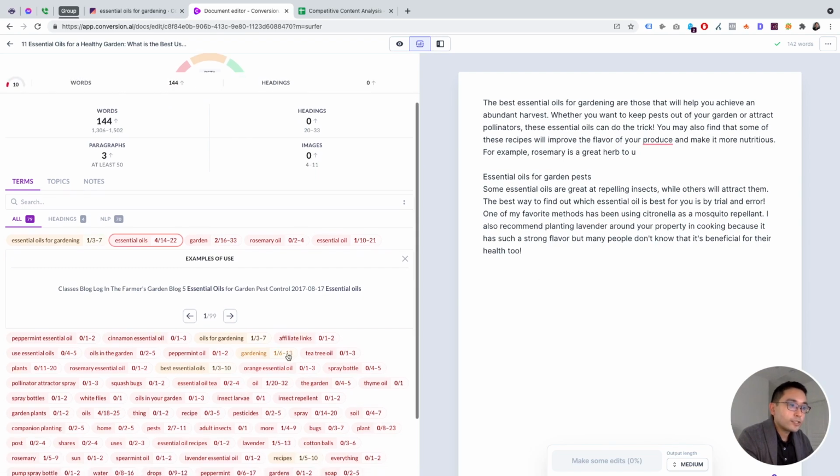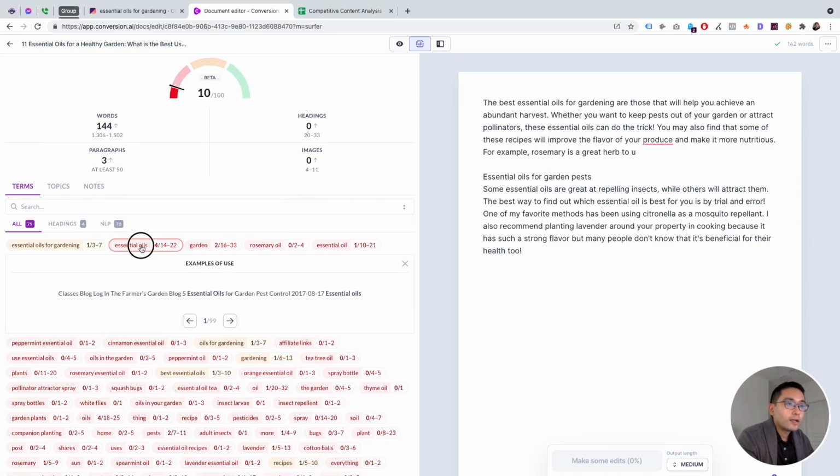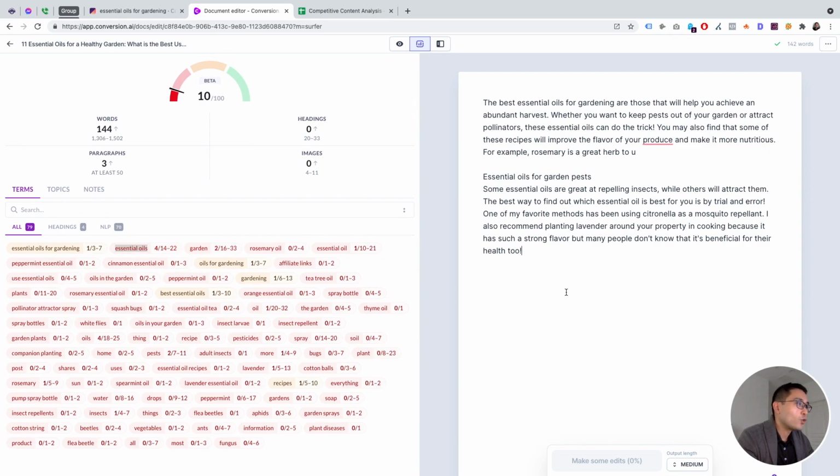All right, let's see, what else do I need to add? Let's see where I can add essential oils. Essential oils are best for you is by trial and error. Okay.